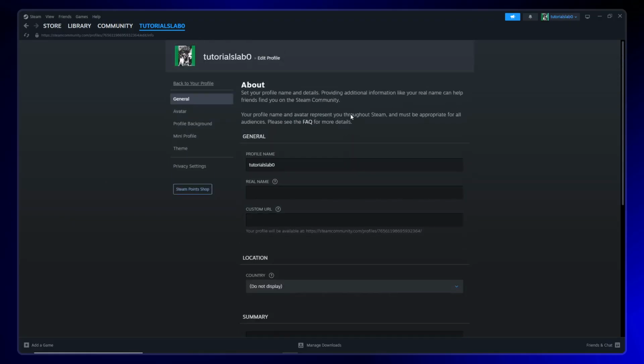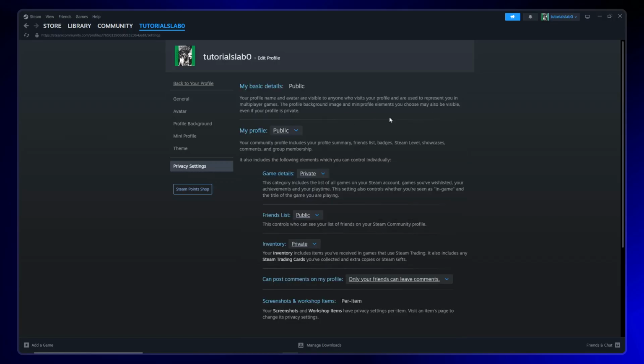After clicking Edit Profile, you'll be taken to a new screen with several options displayed on the left side. In this left panel, locate and click on Privacy Settings. This section is crucial because it controls who can see different aspects of your Steam account, including your game details, friends list, and importantly, your inventory. Understanding these privacy controls gives you complete authority over what information you want to share with the Steam community.